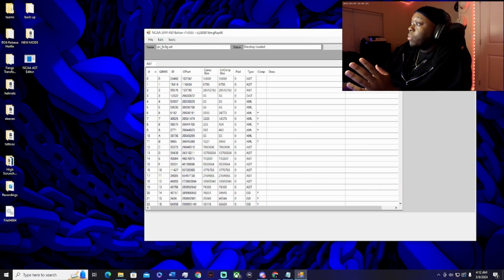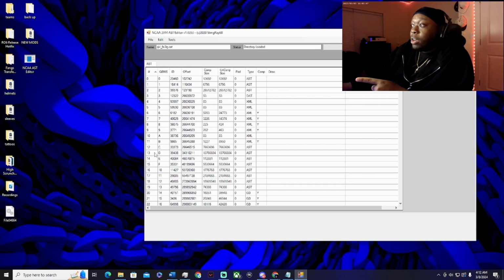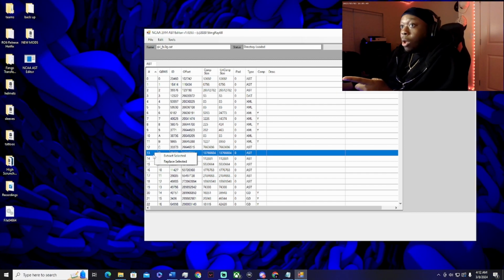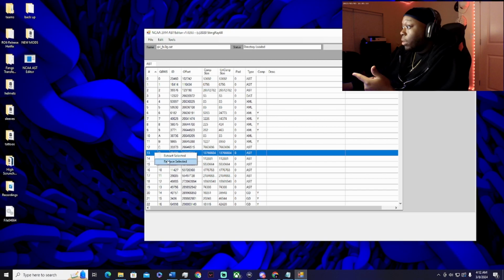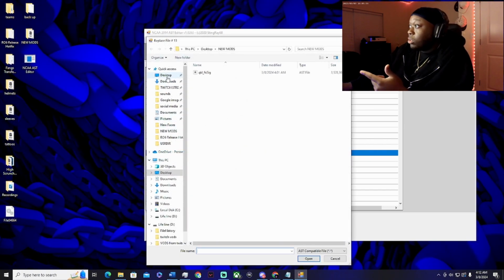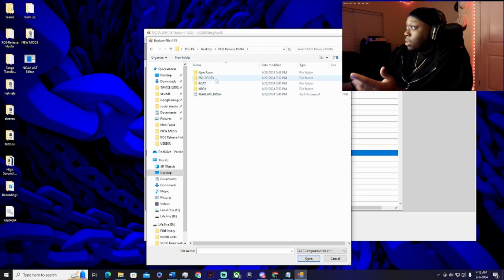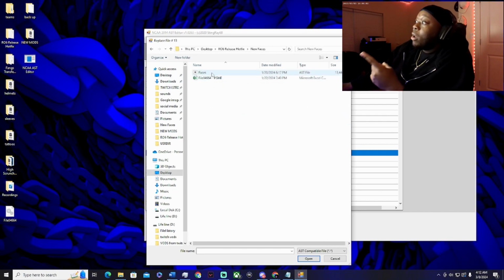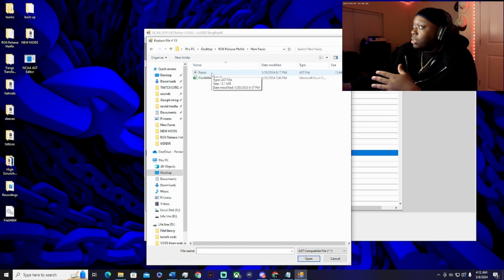Alright, so while we're still in the NCAA 2014 AST editor, we're going to scroll back up to the very top. We're going to find 13. Once we are here, we're going to right click. What we're going to do is import our new faces. So we're going to replace selected, go to the desktop, then go to R06 release hotfix, new faces, and we're going to add the faces file into this AST editor.